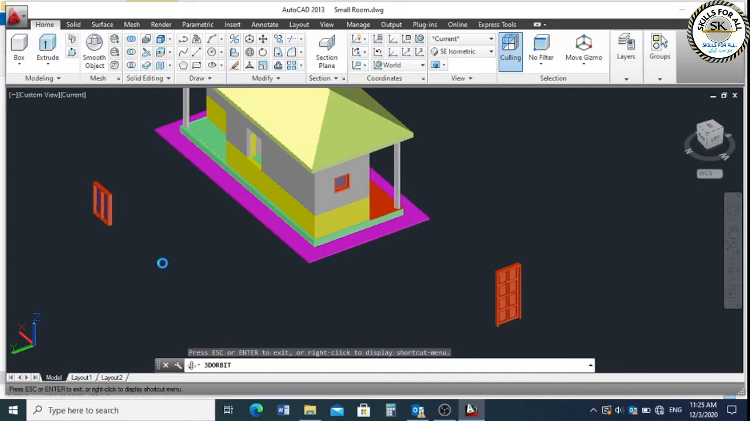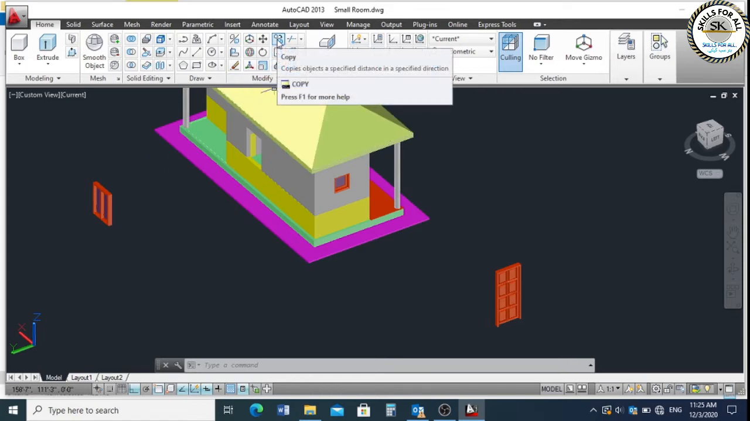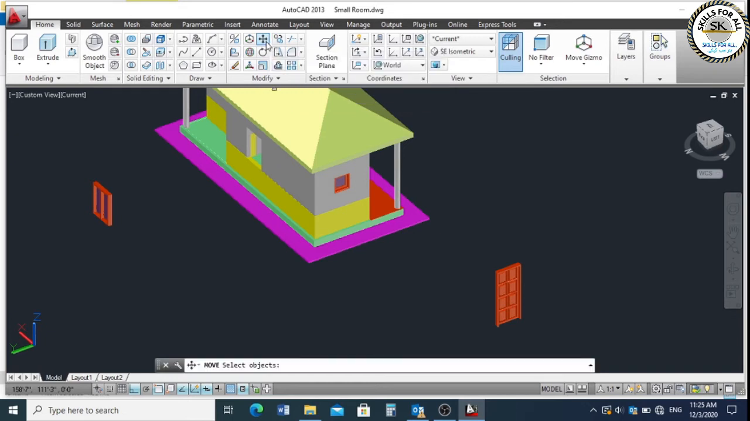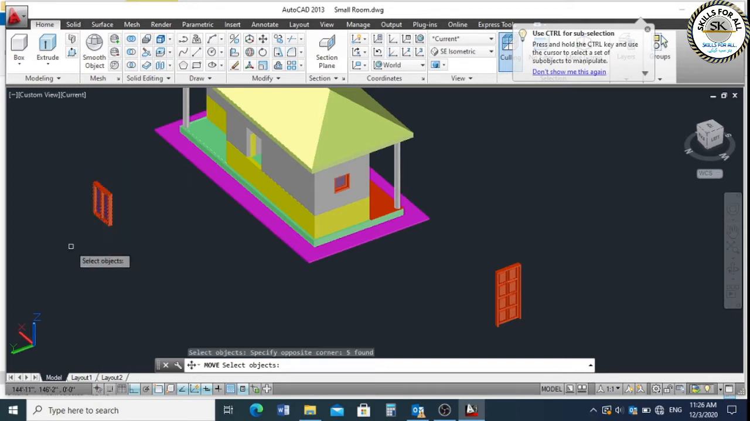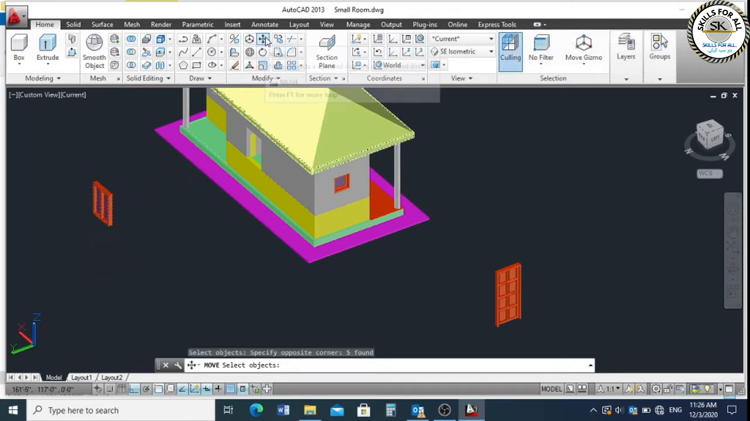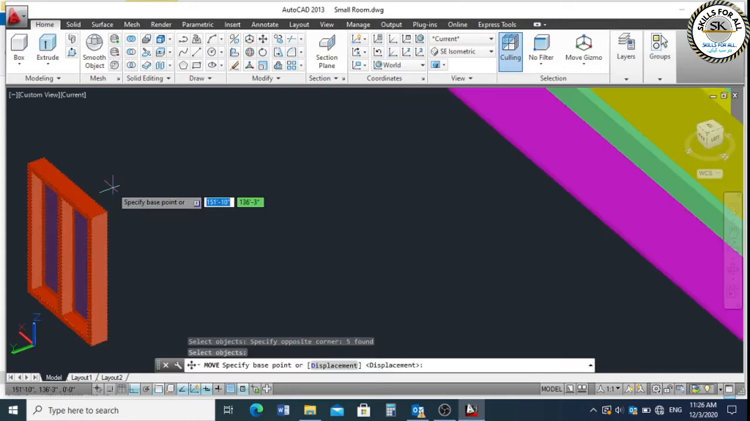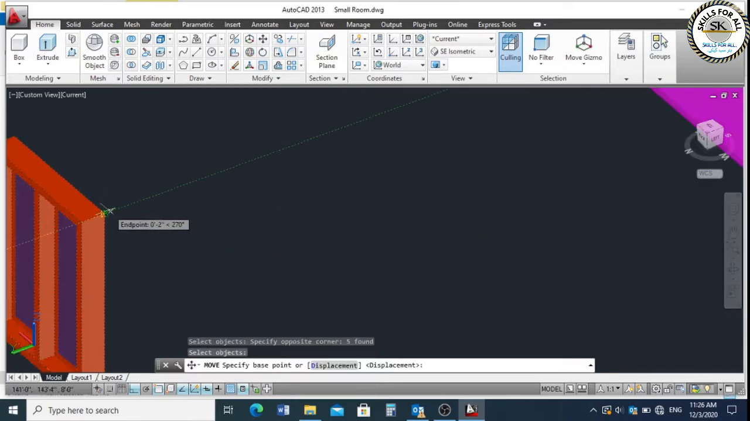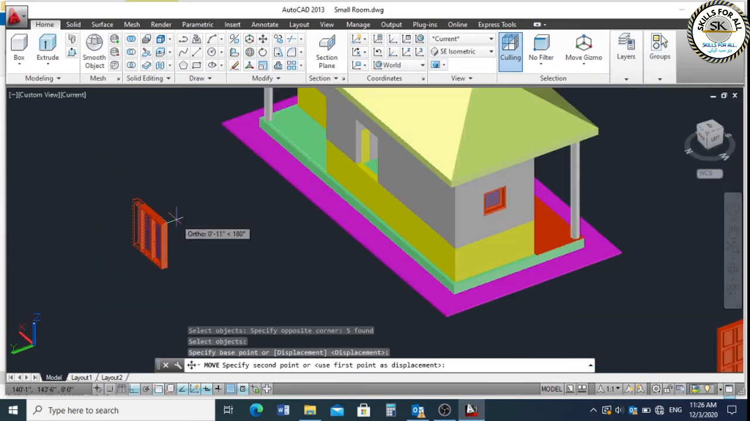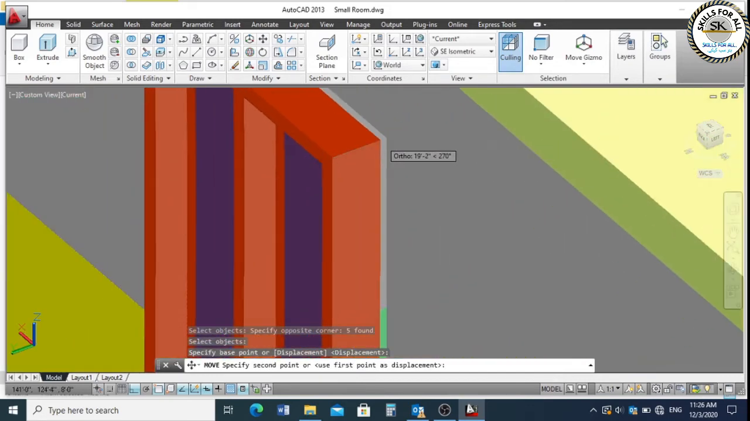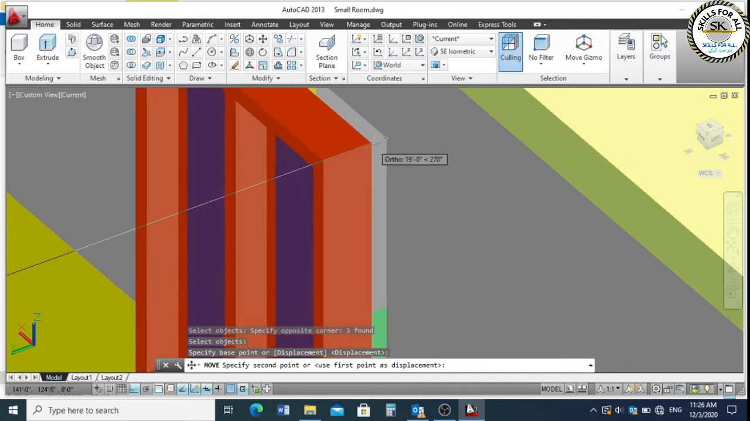You can shift it either by the dimensions, or we can do one thing: we will select the window and move it inside by any one of the base points. So take the copy command or move command. Move, it's better. Take the move command. You can directly press M from the keyboard, or take the move command from here. Select the object, right click, pick from the base point, and here is the corner.